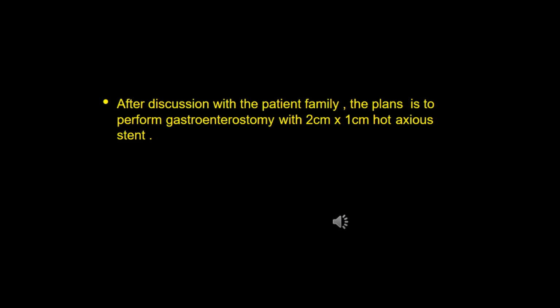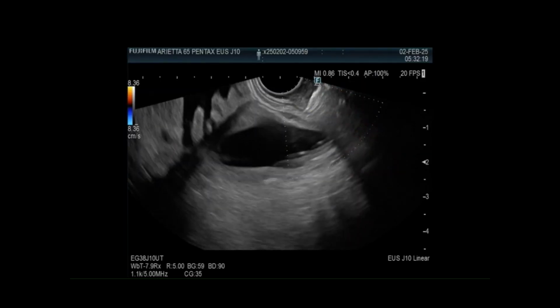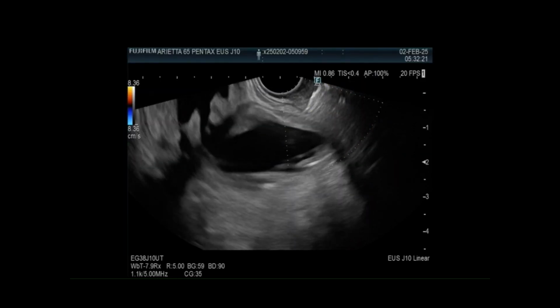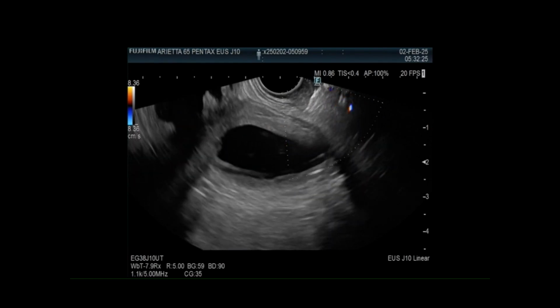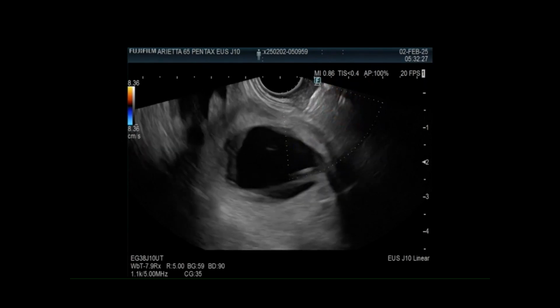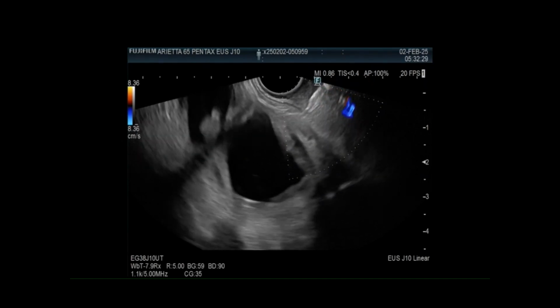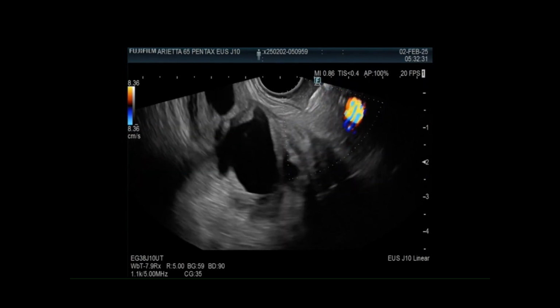After discussion with the patient's family, the plan is to perform gastroenterostomy with a 2 cm by 1 cm hot AXIOS stent. This is the endoscopic view of dilated jejunal loops filled with a huge amount of normal saline diluted with methylene blue.